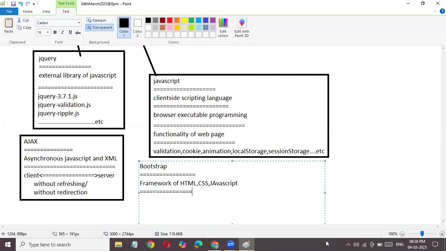You can easily develop your application with this Bootstrap. Bootstrap is a framework, a ready-made architecture. Up to now, I explained Bootstrap, Ajax, JavaScript, HTML, CSS, jQuery.